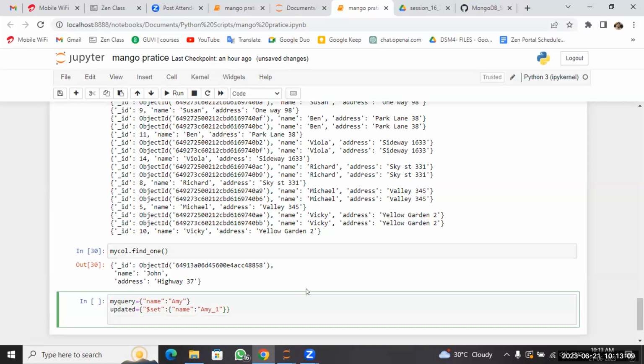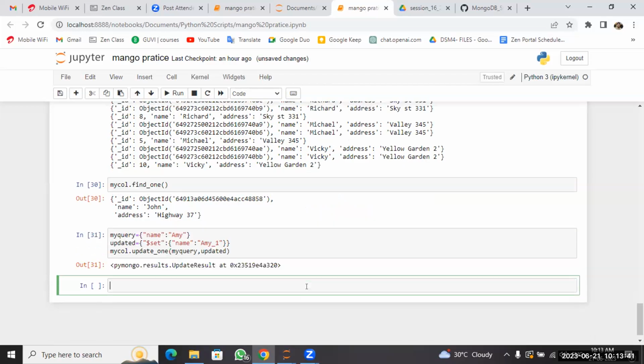Now once you set this up, what method do you need to call? My collection dot update one. Then two parameters you need to pass. First one is my query, comma, updated. Great. Now let's run it. Okay, done. And this means modified.